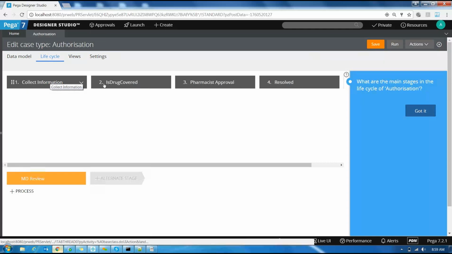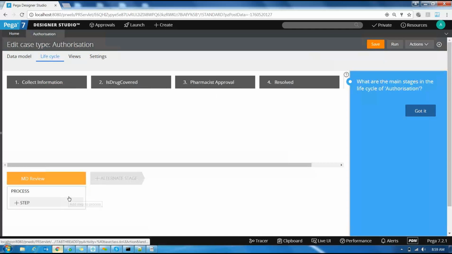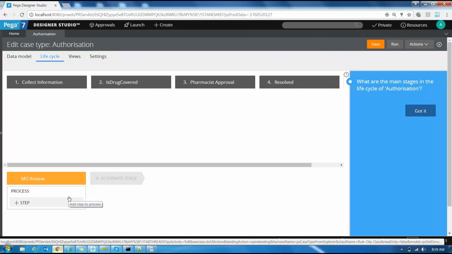Okay. So these are my stages. Any questions still here? Take a minute, try to understand. Let me know if you have any questions still here.